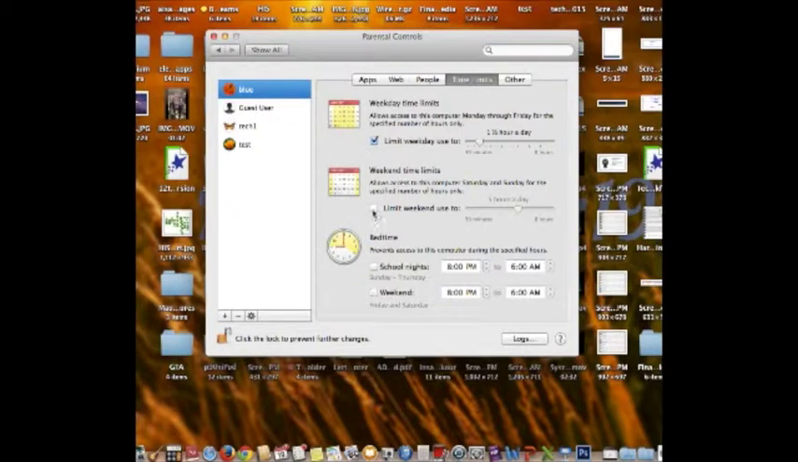You also have your weekend times. Maybe you want your child to be able to have more time during the weekend. So maybe you want to say 3 hours a day. And then you can also put in those bedtimes so that there's no access to the machine or their account during those times as well.